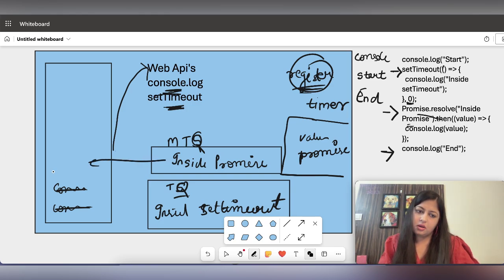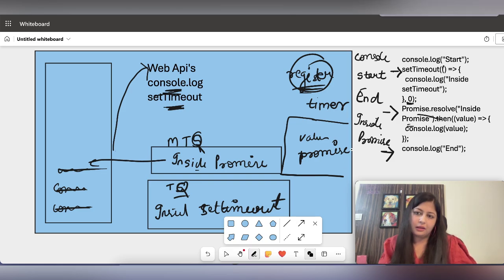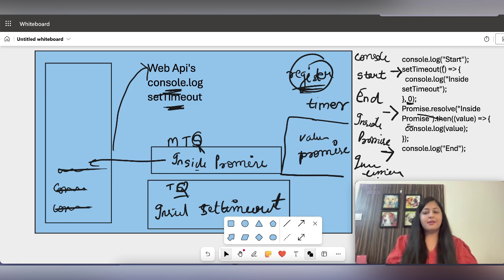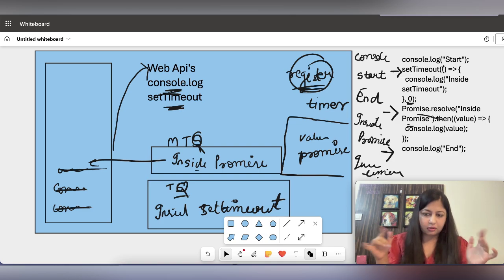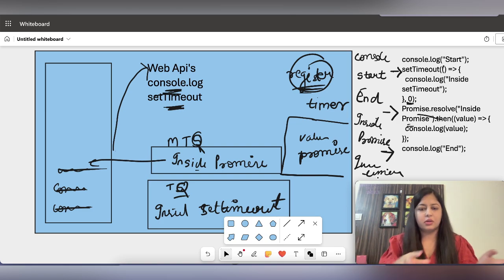So it will go here, it will console this inside promises and it will get removed. So in the console we have inside promise first, and then we have inside timer. I hope you understood about MicroTask queues now. All the things related to promises go into the MicroTask queue. Set timeout, set interval go into the task queue. Even document-related commands go into the task queue.